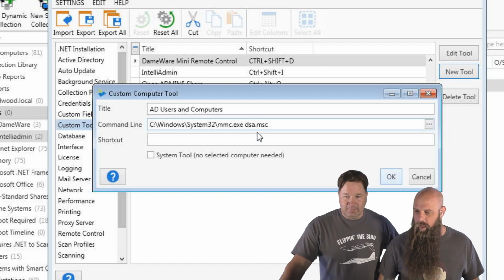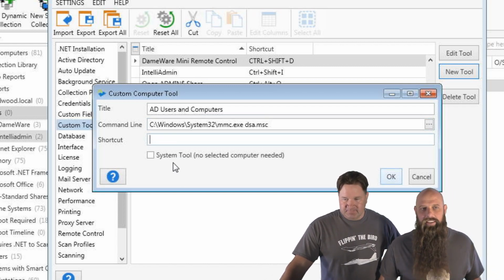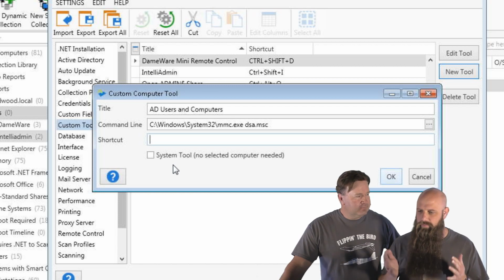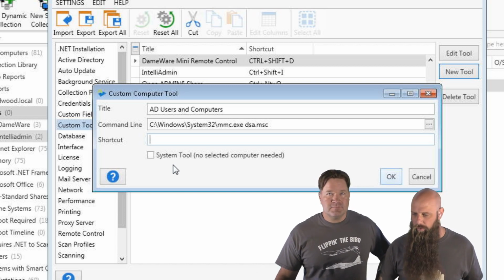We're not going to assign this a shortcut. But notice this option here: System tool, no selected computers needed. This is something that you want to run for yourself. You're in the console. It's not going to necessarily connect to another computer, but you still want to be able to launch it from within PDQ Inventory.